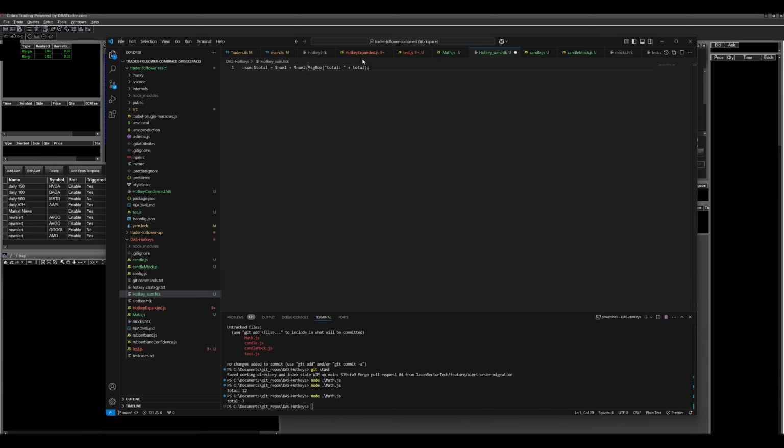I actually maintain a separate file which I call hotkey expanded, which is just a JavaScript version of the hotkey file, and then I strip out all the JavaScript and reduce it down into a single line. I maintain both files, maintain parity, and I do this just to make the code much more readable.